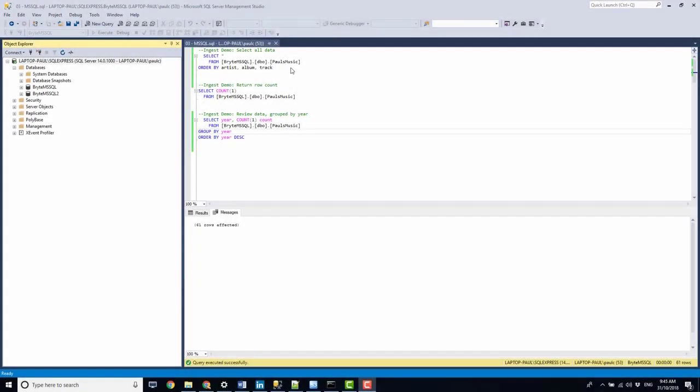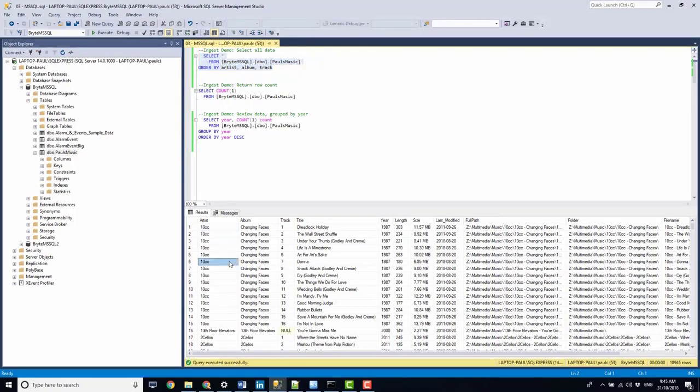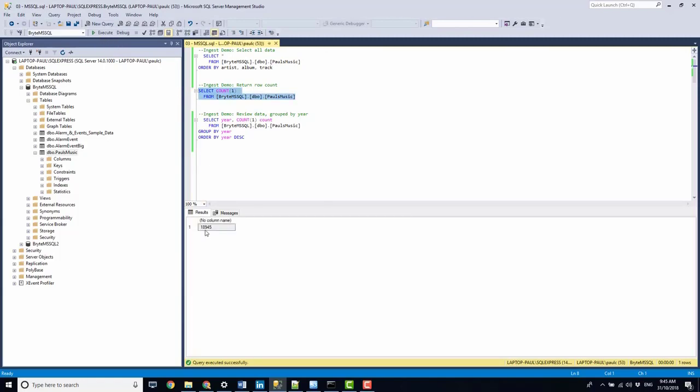Okay, before we commence, let's review what we're actually going to be replicating up to Amazon S3. I'm running a single database SQL Server Express instance, which has two databases inside. So inside this Bright MS SQL database, we have a table called Paul's Music, which is basically my entire music library. So we're going to have a quick scan of the data. Now we can see my music collection, some good, some not so good. We're just going to do a quick look at the row count. See, we've got nearly 19,000 rows, and we're going to be partitioning based on the year of the track.